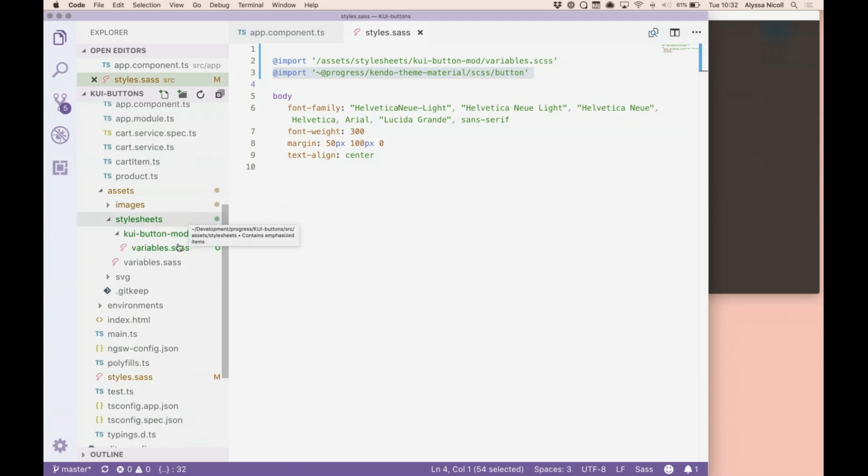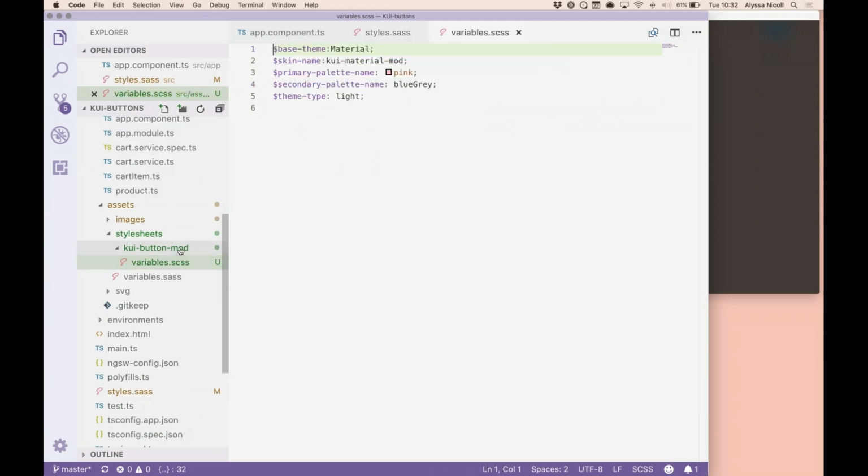Sorry. Let's open up variables.scss. And you can see it's really, really simple. It's just overriding these variables. So our primary palette name is the pink that we chose. The secondary is the blue-gray, et cetera, et cetera.